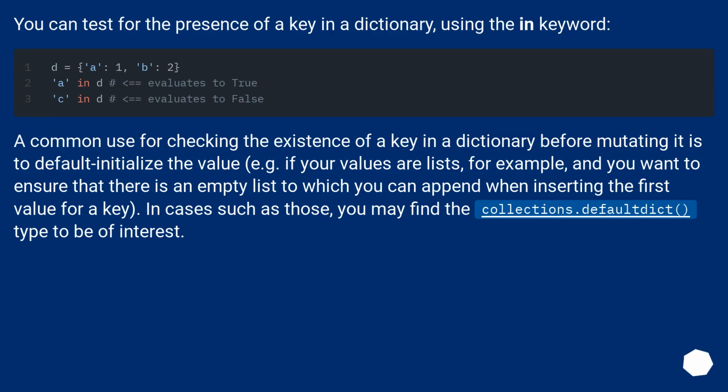A common use for checking the existence of a key in a dictionary before mutating it is to default initialize the value. For example, if your values are lists and you want to ensure that there is an empty list to which you can append when inserting the first value for a key. In cases such as those, you may find the collections.defaultdict type to be of interest.